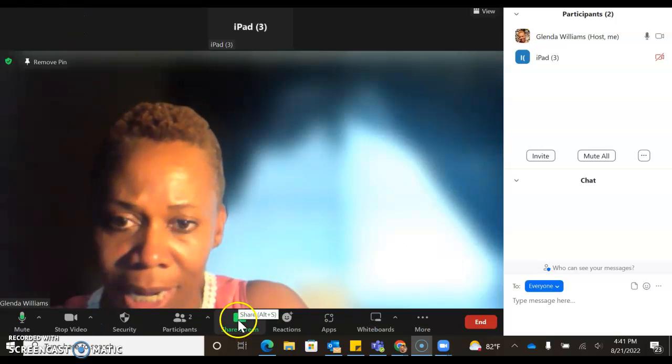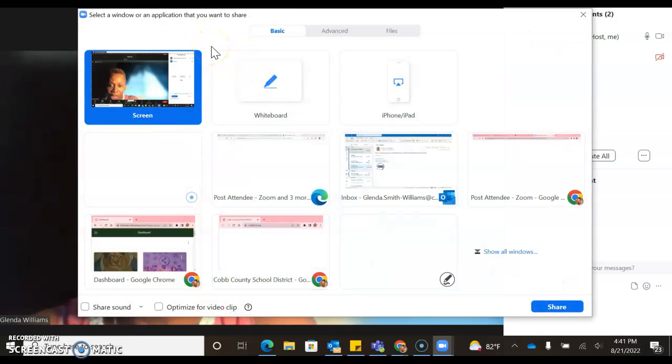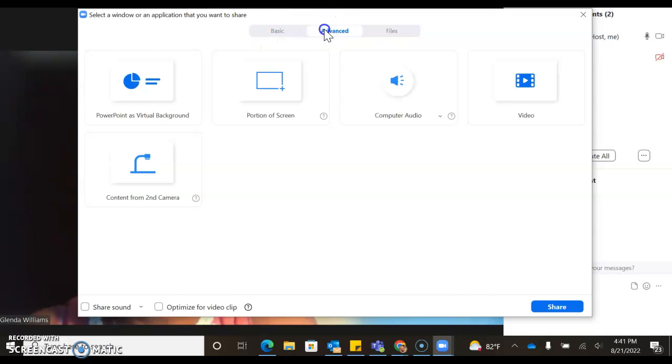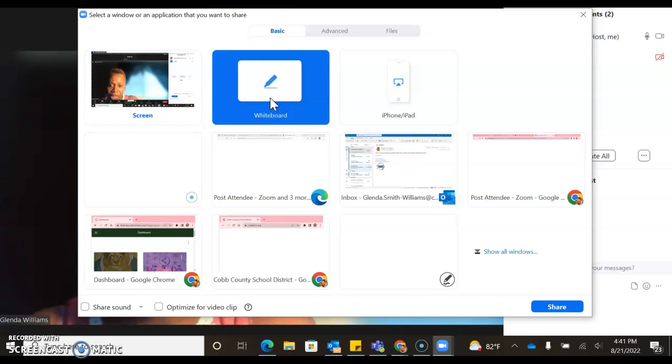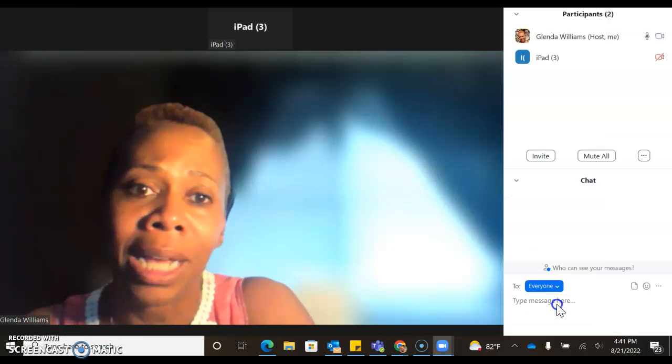When sharing my screen, I can go to share screen. And this is where I can also have given participants options to choose, they can do the same. Here we can go and switch to files. If we need to share a file, I can share files from my Google Drive. Also, videos, we can go to advanced and share videos, computer audio, whiteboards can also be shared here. To make sure the sound is being shared, I can click share sound right here and share.